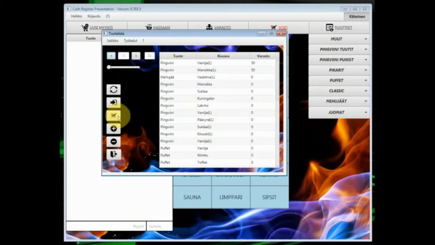Set and remove the product, any selected product from the list. Add more to the existing amount or decrease from the existing amount. Let's try this out. Let's remove or decrease from the existing. Now it's 40.